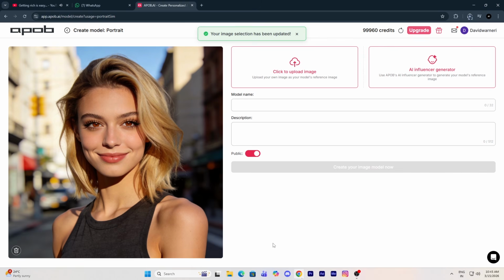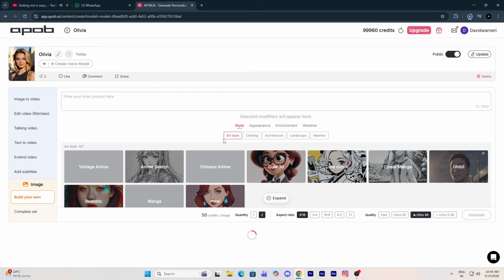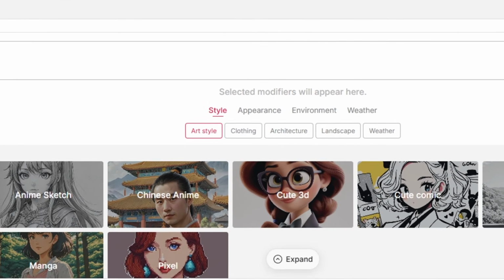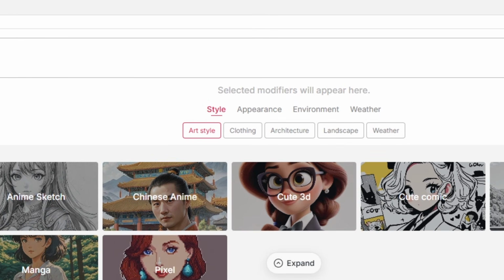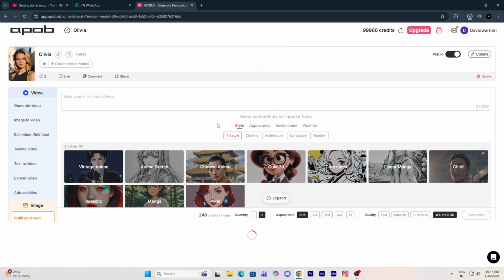After clicking that, you'll see options for model name and description. I'll simply name the model Olivia. The description field is optional, so you can fill it if you want, but I'll leave it blank. After that, click Create your image model now. Once you click it, another interface will open. Here you can generate your model in different styles. You'll see 5 style options: art style, clothing, architecture, landscape, weather. You can select any of these styles and your model will be generated accordingly.